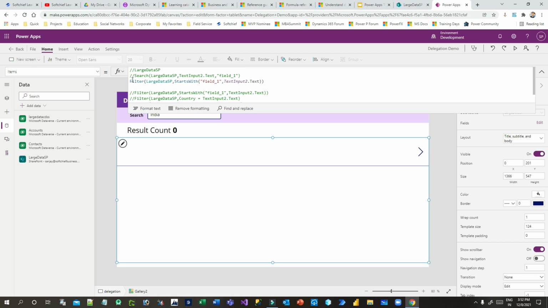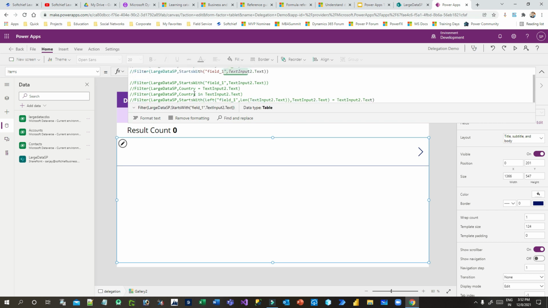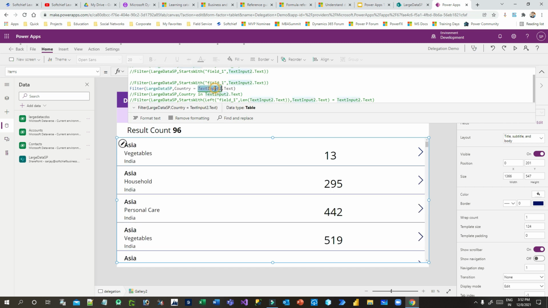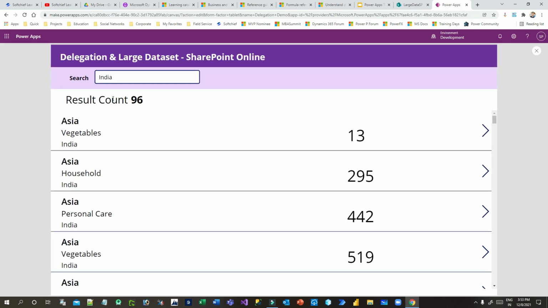Let me go to another formula I have kept. Let's say this one. Let me comment this. I'll use this filter. Filter the data set where country equal to text input dot text. This is also searching the same thing. It is trying to filter the data set where country matches the input text. If I run it, I can define here India. Now if you search here India, you will see 96 records are coming.